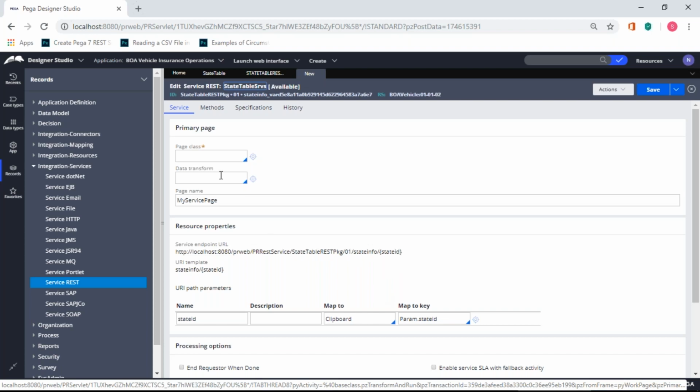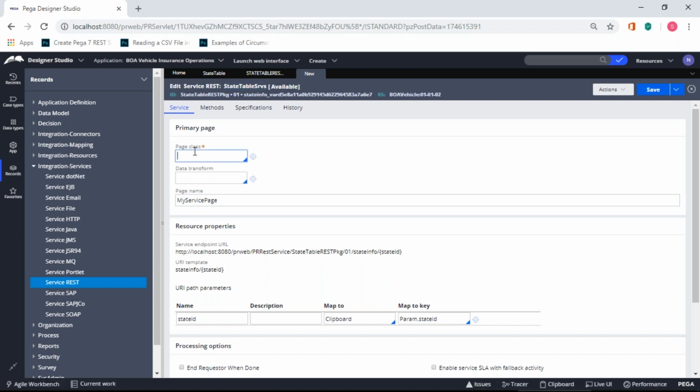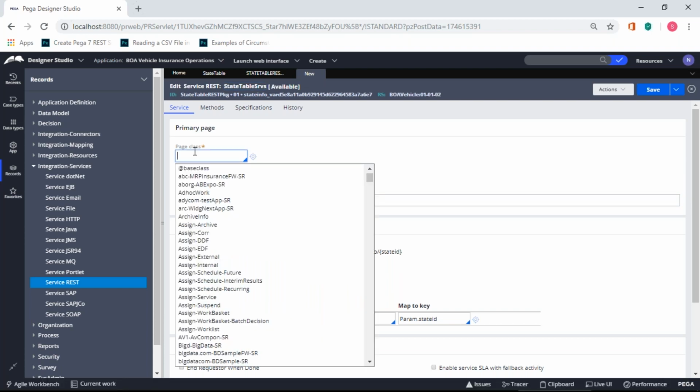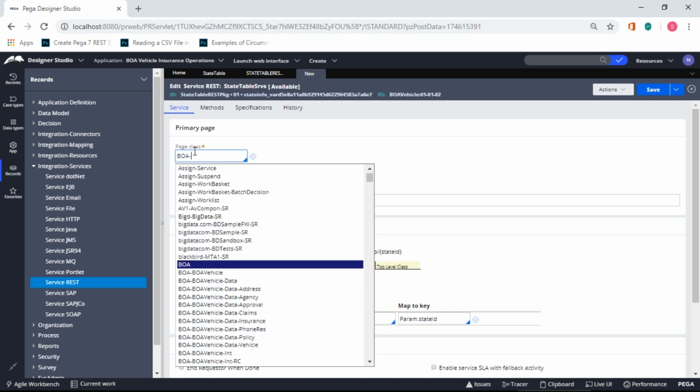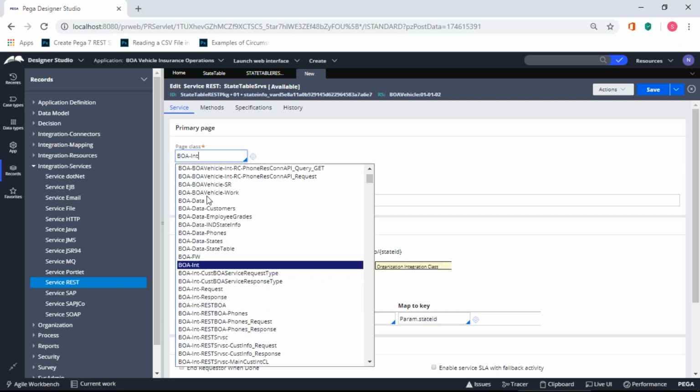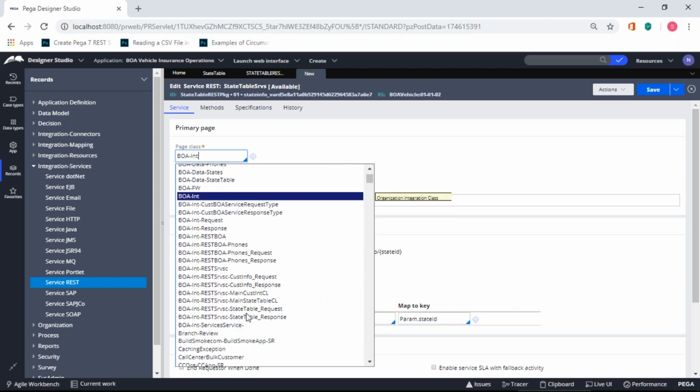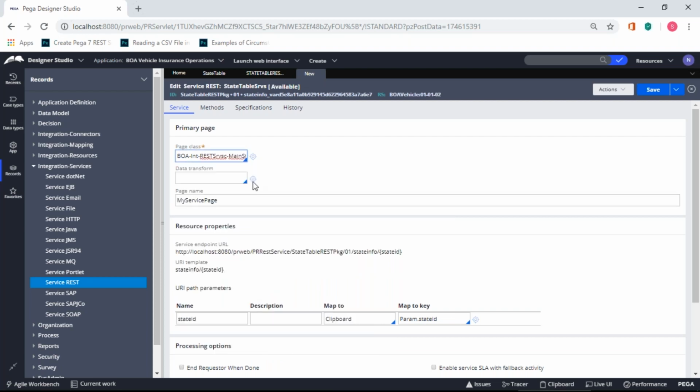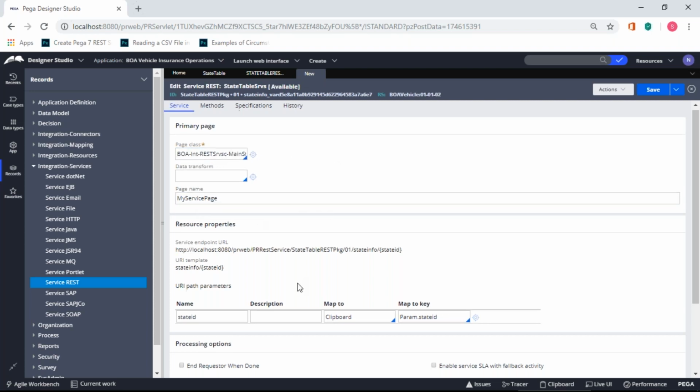Okay. So page class. Now what do we give this? We should give our main integration class. Which was our main integration class? BOI int, main integration class. This one. Okay, because this holds the state request and the response object. Okay, data transfer, leave that. This is the page name which will hold the information.